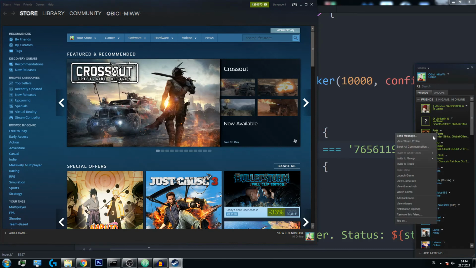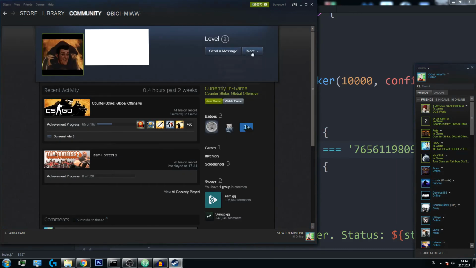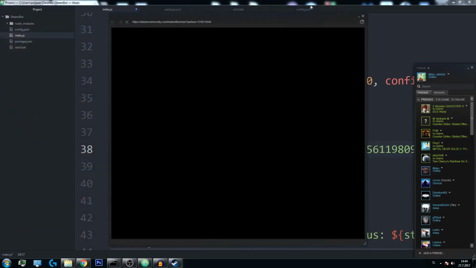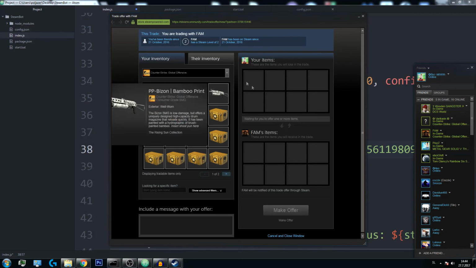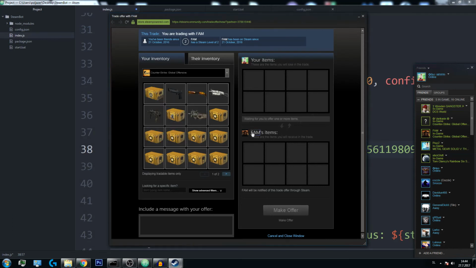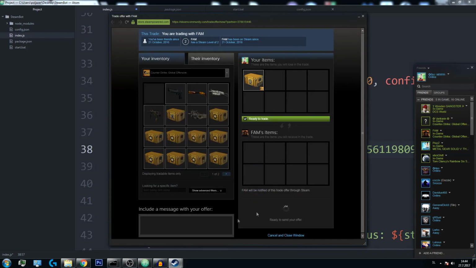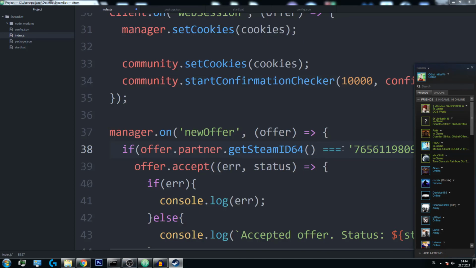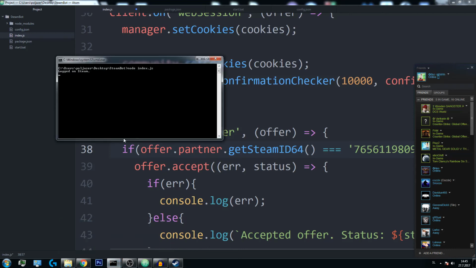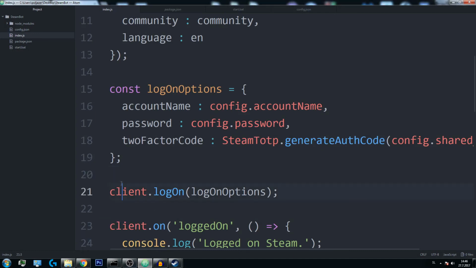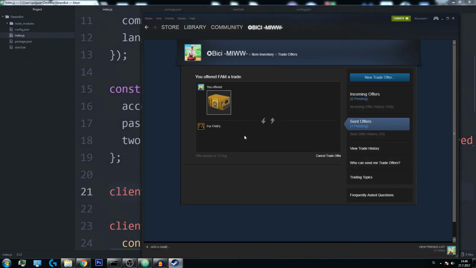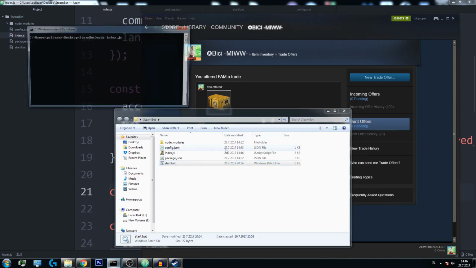Okay, now I'm gonna send him a trade offer. Let's go to him. Okay, so now let's send him a trade offer. You saw the last episode, this is the bot. Let's just send him a case, let's say. And yes, this is a gift. Make offer. Okay, I just need to confirm it on my phone. And while we're doing that, let's open the console up and see what the console is gonna say. Alright, so I've sent him the trade offer and now we're gonna run him and let's see if he accepts it.